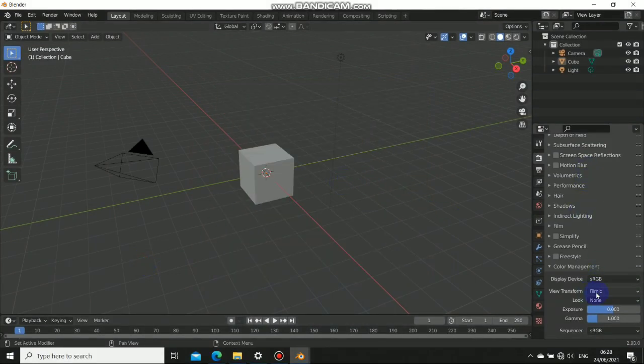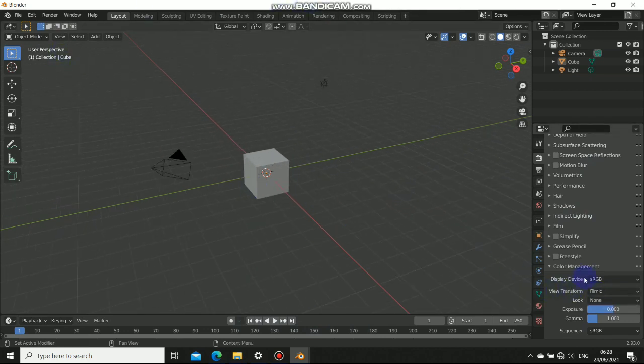Okay, now you can see that this is a new project, and in Color Management we still have this set to Filmic. This is the default that Blender has for us, and every time you load in Blender you have to change it back to Standard. So this time I will show you guys how to do it permanently.